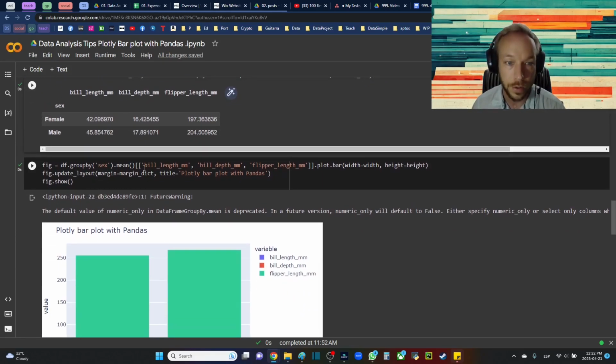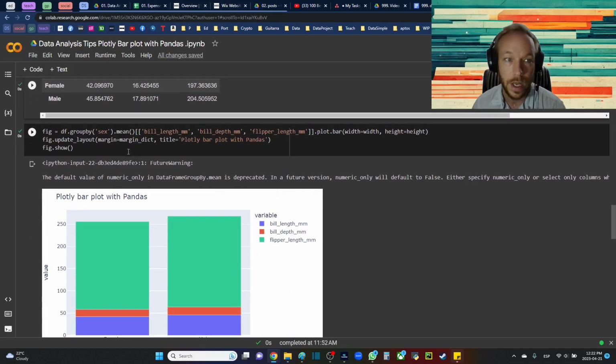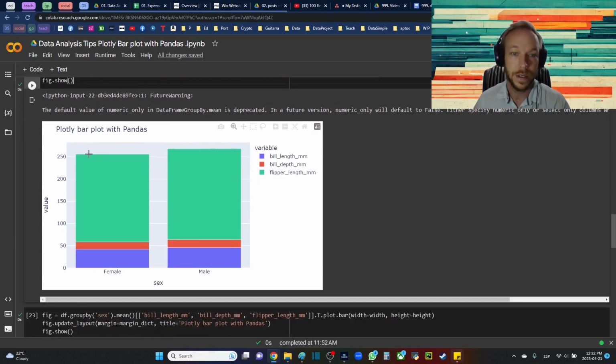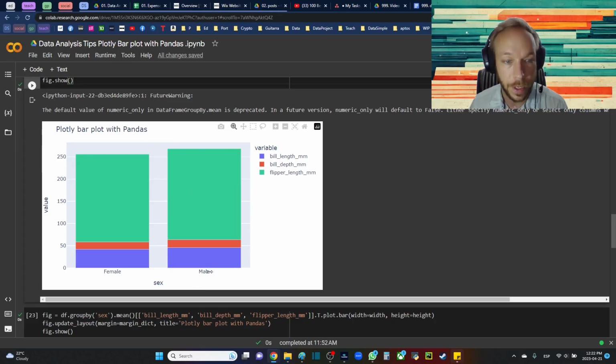Okay, so I'll do the same thing. So this is what it will look like. This is going to be our data frames. The sex is the index. And what I'm going to do is I'm going to group by again and do those three options: dot plot, dot bar, our width and height, and then calling our update layout and our fixed size. And now you'll notice it looks nice, but really we have male and female.